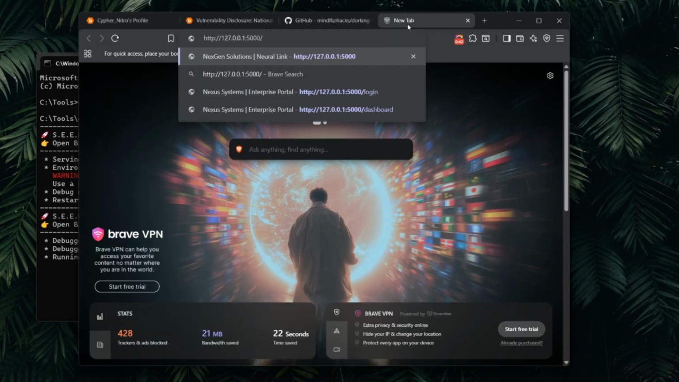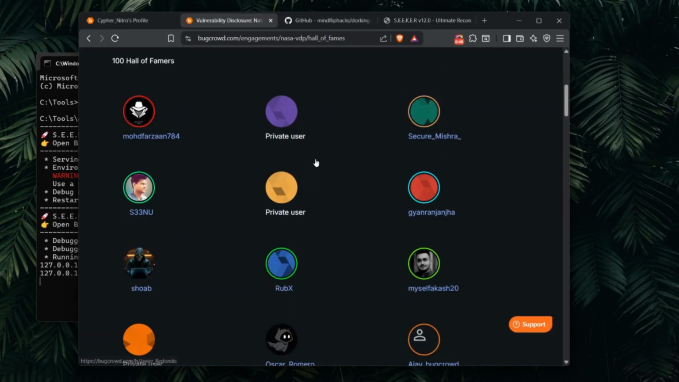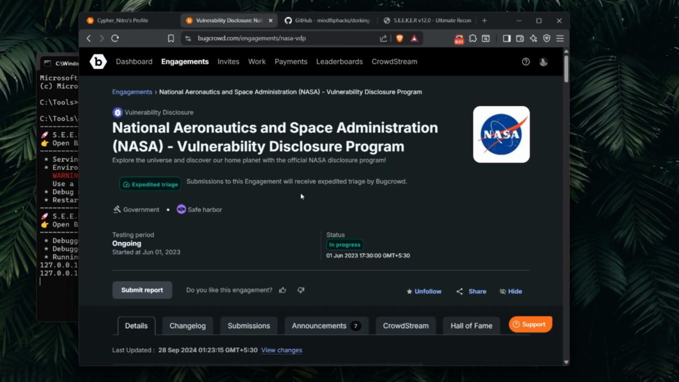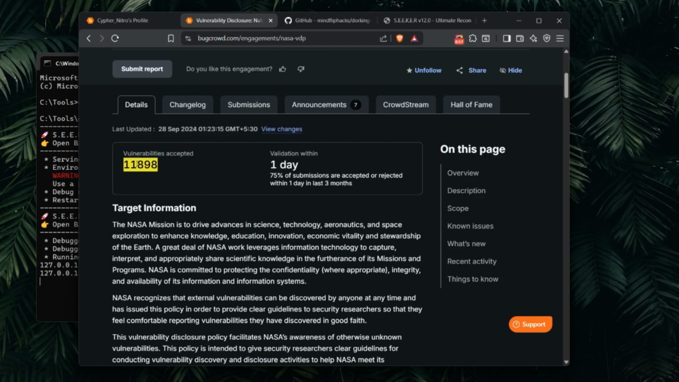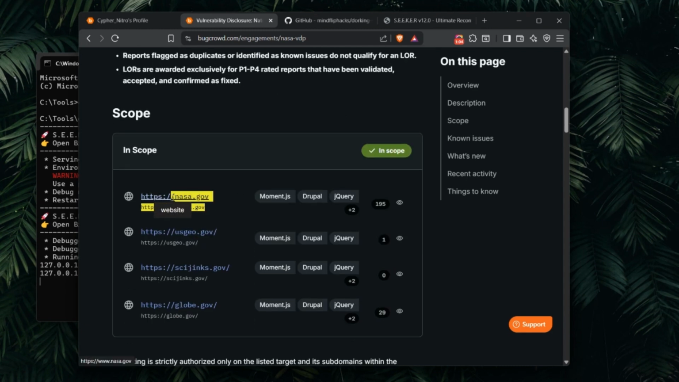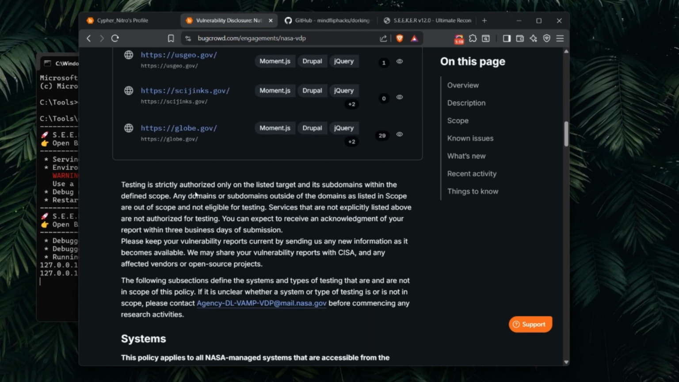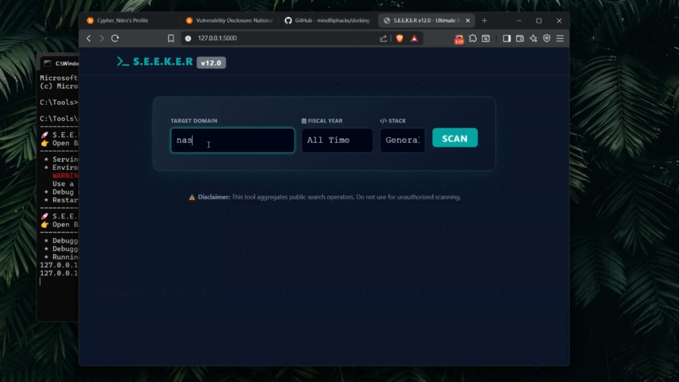First, let's talk about the platform involved. NASA runs a public vulnerability disclosure program on BugCrowd, which allows security researchers to responsibly report vulnerabilities found in NASA's publicly accessible assets. If a valid security issue is reported and confirmed, researchers can receive recognition in NASA's Hall of Fame on the National Aeronautics and Space Administration Vulnerability Disclosure page. Now let me walk you through the process.